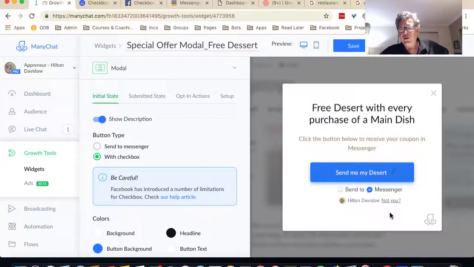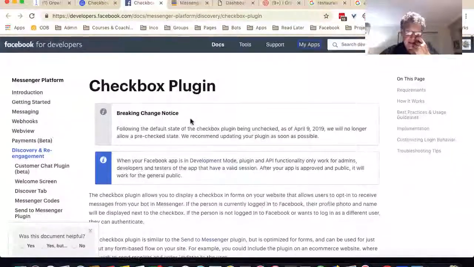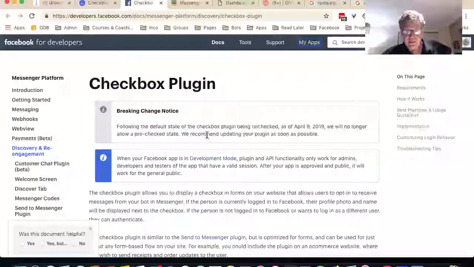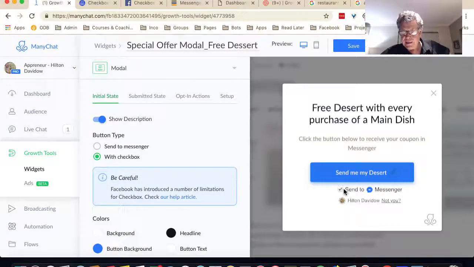But the user has to then select this over here to be able to click the button. So yeah, I don't know if you noticed, but it looked like it was defaulted on ticked, and there is some notice over here, breaking news, following the default state of the checkbox plugin being unchecked as of April the 9th, 2019. We will no longer allow pre-checked state. We recommend updating your plugin as soon as possible. So the pre-checked state is not allowed, so we're going to untick that.